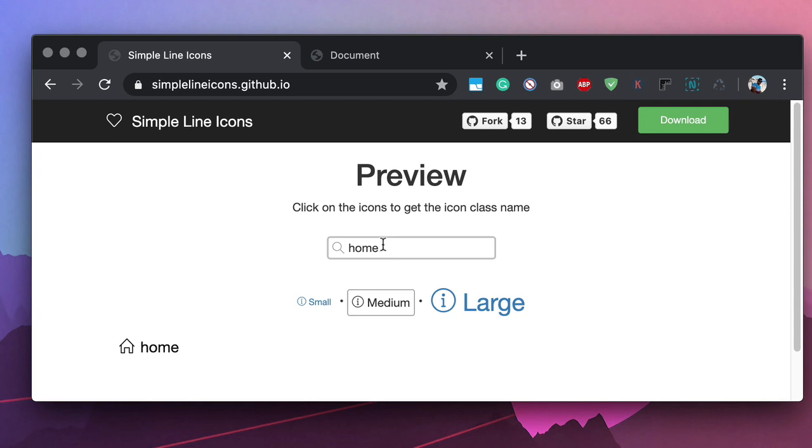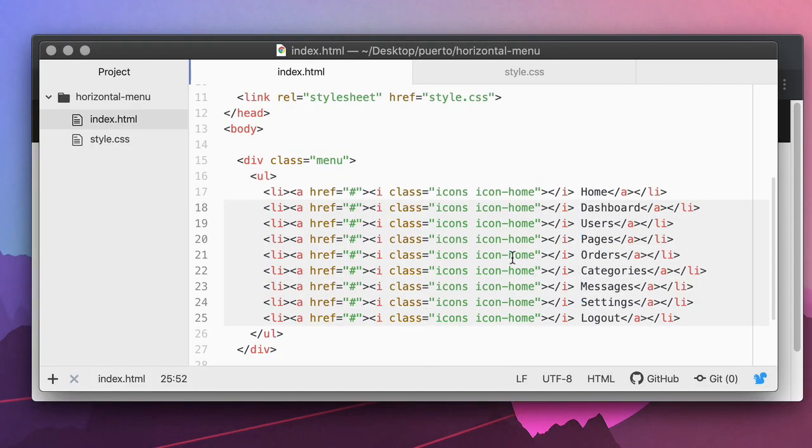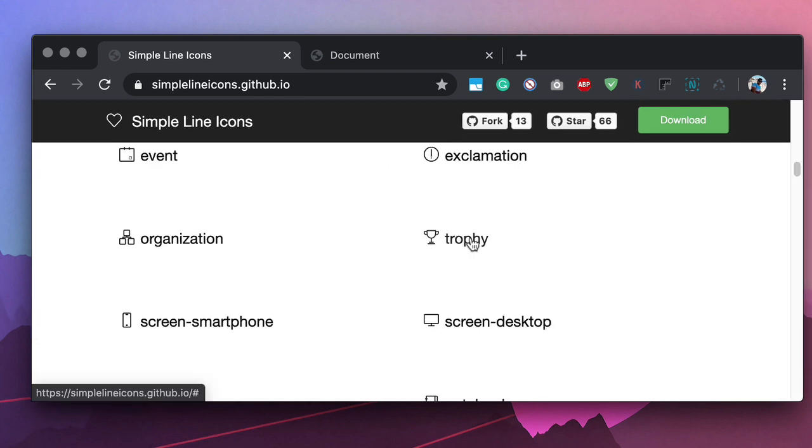Okay, speed, let's do this icon for dashboard. Here let's do people. Let's see if there is copy. So I will find some icons here, organization, and I will be back to you.